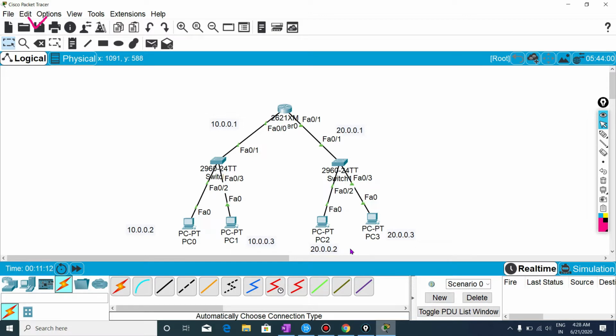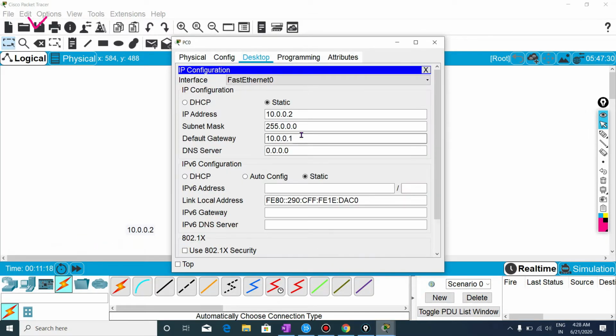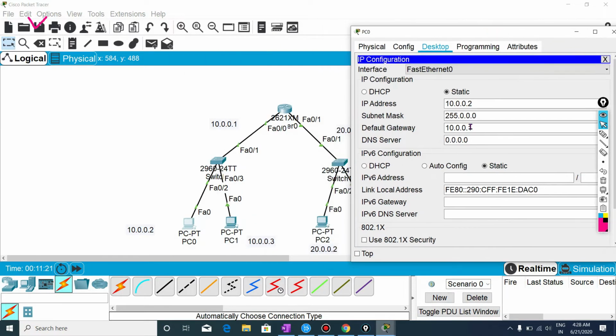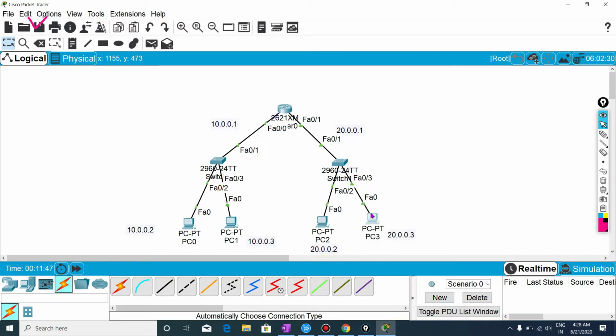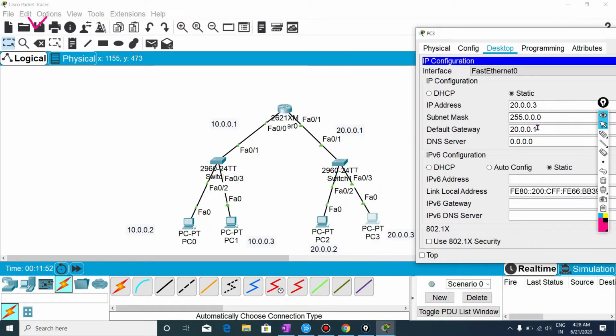Let's see how to configure a default gateway. We'll simply go on PC, go on IP configuration. Which default gateway have I given here? I have given here 10.0.0.1. Why? Because my packet moves from this location. If I go to PC3 IP configuration, then you will see I have mentioned here 20.0.0.1 because its network is 20.0.0.1. When I send a packet from this location to this location, then it moves from this location.